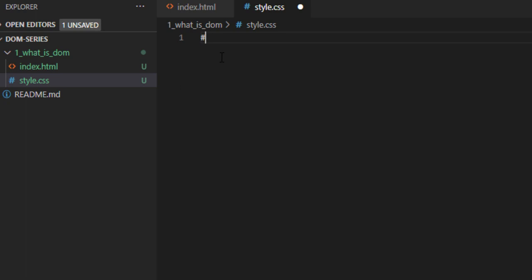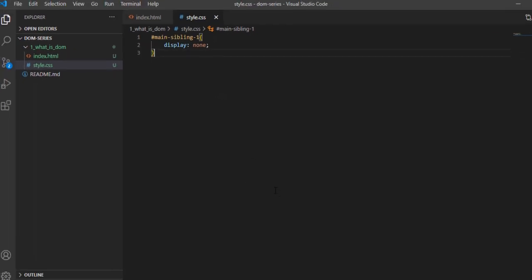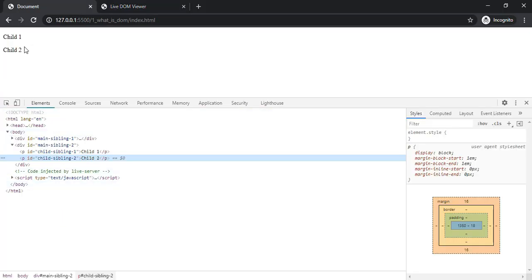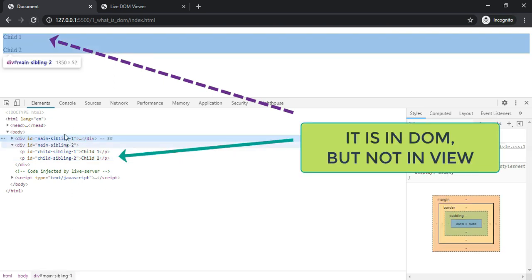First, we will be adding display none for the main sibling 1 ID selector. We can see that main sibling 1 is not visible in the viewport but is present in the DOM in the Elements tab.